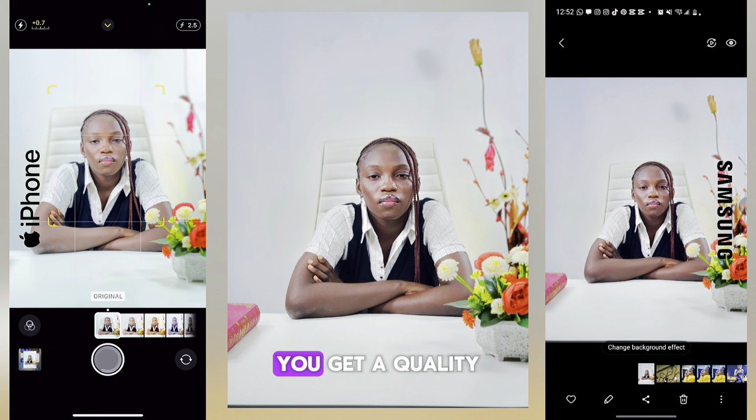After it has processed, you get a quality picture like this. You can also do this for your products and any other photography you like to do. You can also use these settings for outdoor. All you need to do is just to make sure that your brightness and exposure is around the same level.